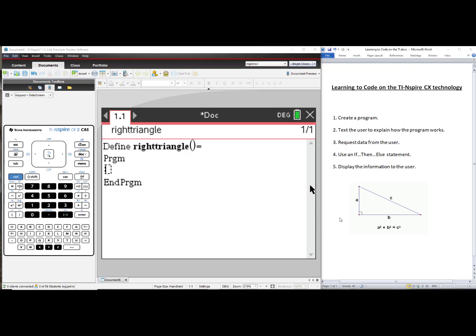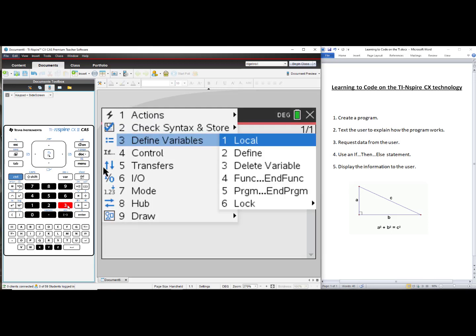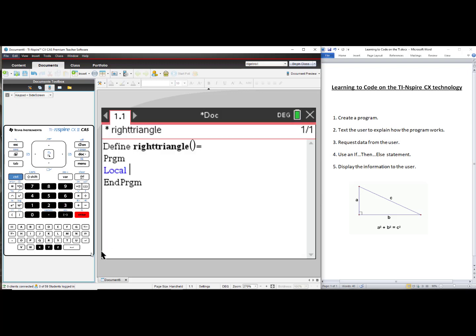As this program deals with right triangles and we use A, B, and C to represent the side lengths, we will localize the variables A, B, and C. We'll go to Menu, number 3, Define Variables, and we can choose number 1, Local. And we will localize A, comma, B, comma, C, the 3 variables we will request from the user later on in the program. Press Enter to get to the next line.